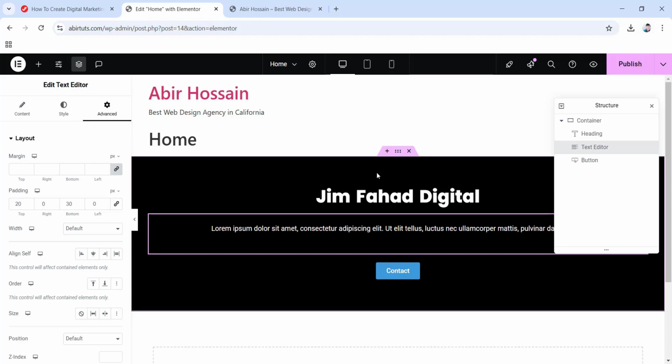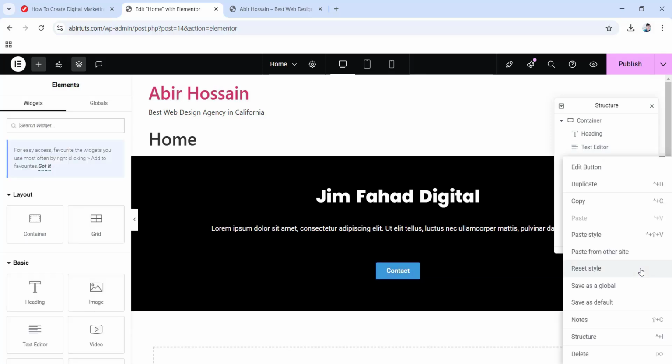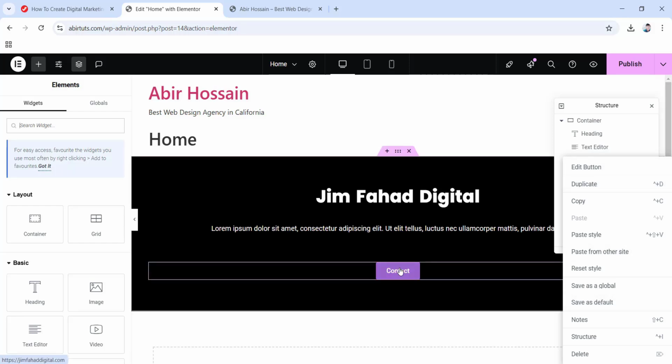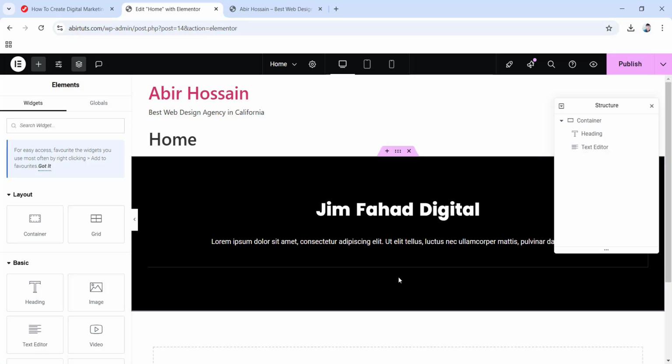Let's say you have changed your mind and you don't want a widget inside of your container. For that, you simply need to right click over that widget. You can right click over here, or over this pencil icon here, and you'll get all these options. You can edit it, duplicate it, and if you don't want this button or widget anymore, you can simply click on delete. And just like that, it will be gone. So this was the basic explanation of the Elementor Flexbox container.